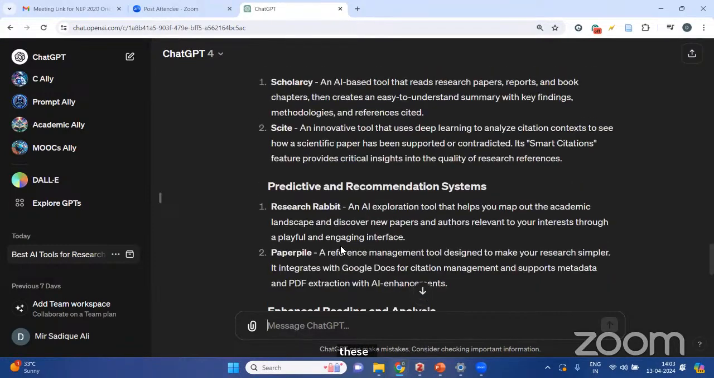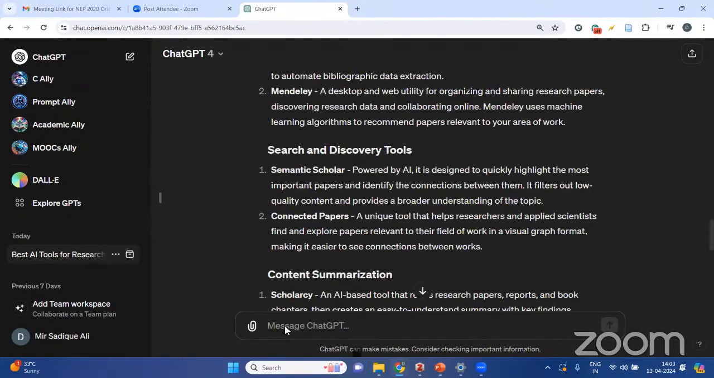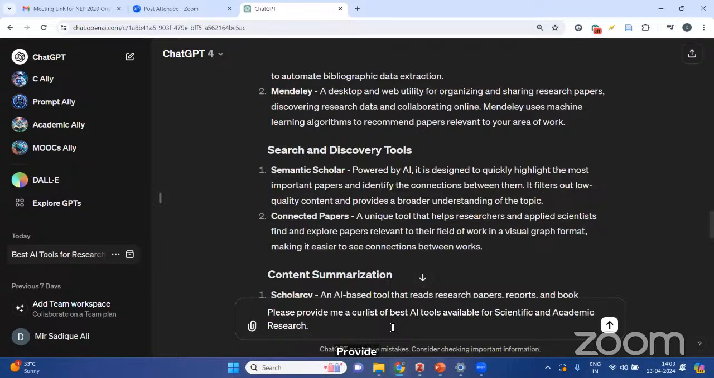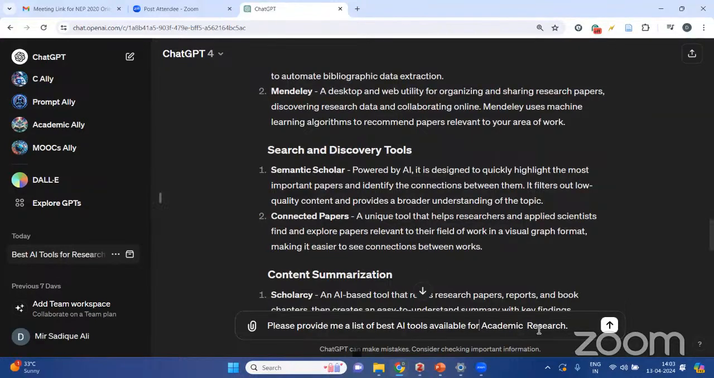One last example, same but: provide me a list of best AI tools available for academic research. I am making it very general, as a novice who comes to ChatGPT for the first time would write the prompt. Please provide me a list of best AI tools available for academic research. And why say best? We can just say AI tools. Why the best? List of AI tools available for academic research. And if we forget the word academic and simply say research, what will happen? See this. Please provide me a list of AI tools available for research.